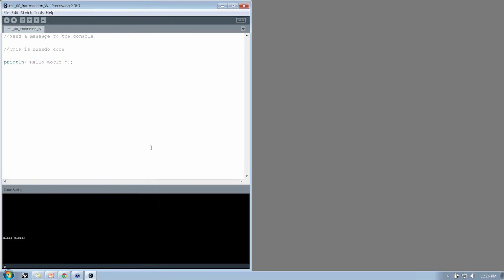Okay, so let's take a second to make sure that everyone's comfortable with typing some code into our text editor and hitting present or run and ensuring that everything's working. We see hello world in our console. And if you have any questions, go ahead and drop them into the questions window.